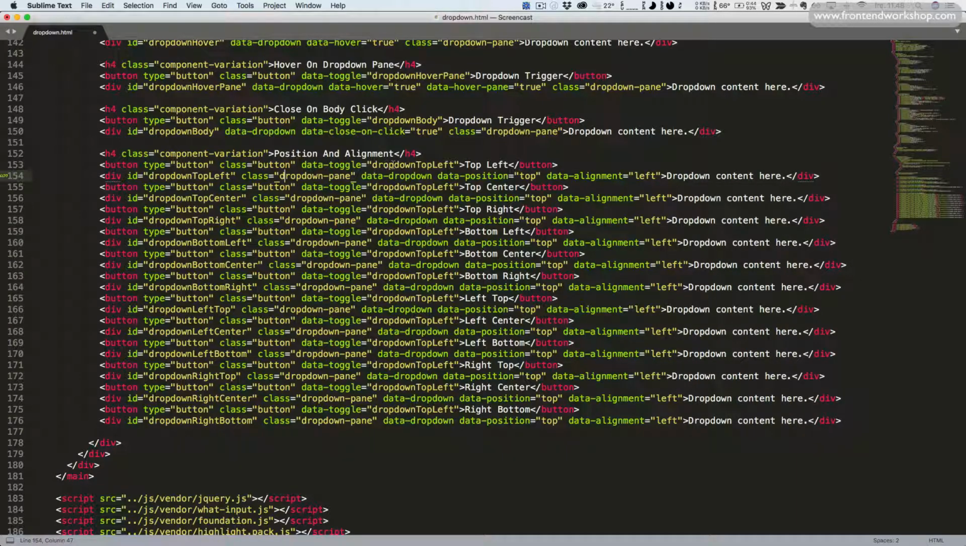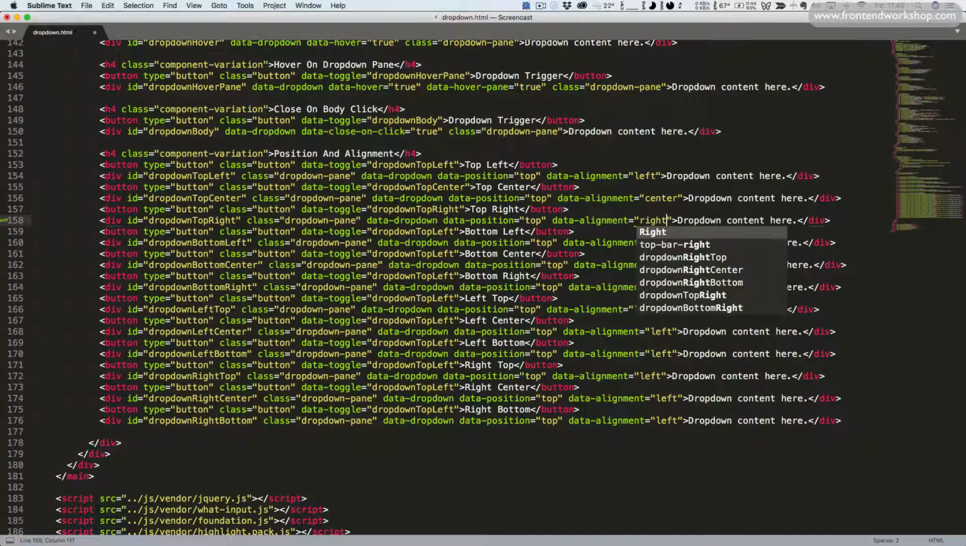Now we can see that we have the top left up here, the first two lines of code. The data position attribute has top and the data alignment attribute has left. Now let's update all of the other drop downs. So we'll start with changing this value to center and this value here to center. Then we'll change this to right and alignment right.